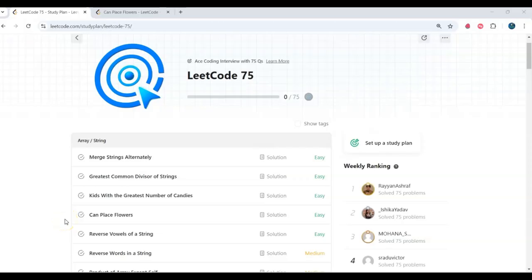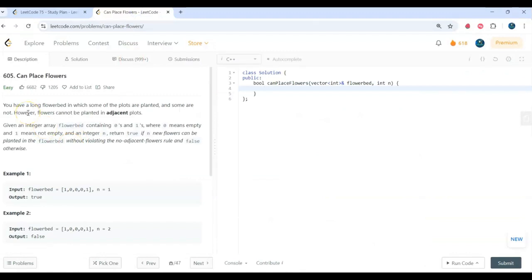Today is day 4 of solving LeetCode 75 challenge, and today's question is Can Place Flowers. The question says you have a long flower bed in which some of the plots are planted and some are not. However, flowers cannot be planted in adjacent plots. Given an integer array flowerbed containing zeros and ones, where 0 means empty and 1 means not empty, and an integer n, return true if n new flowers can be planted in the flower bed without violating the non-adjacent flower rule, and false otherwise.